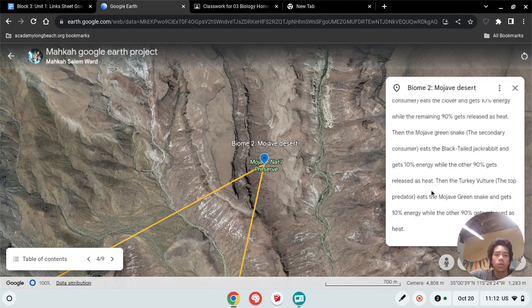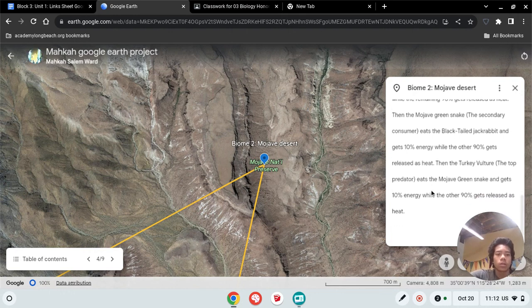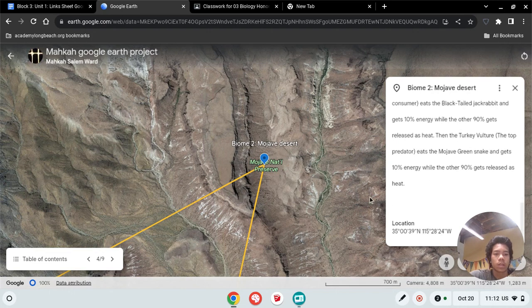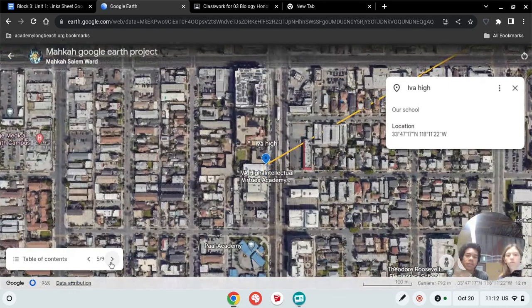Then the turkey vulture, the top predator, eats the Mojave green snake and gets 10% energy, while the other 90% gets released as heat. For our last item, we have IVA High, our high school.